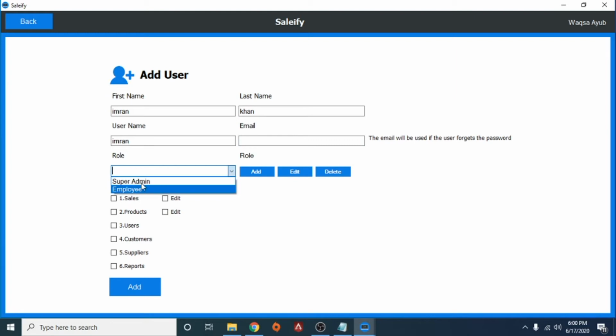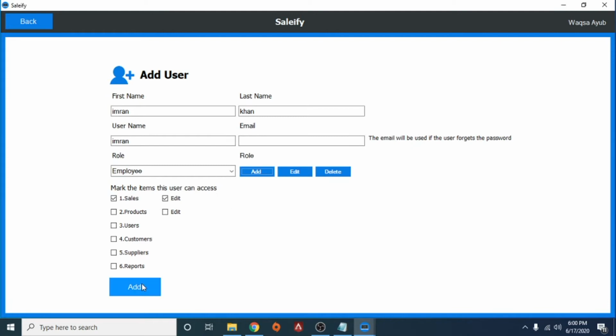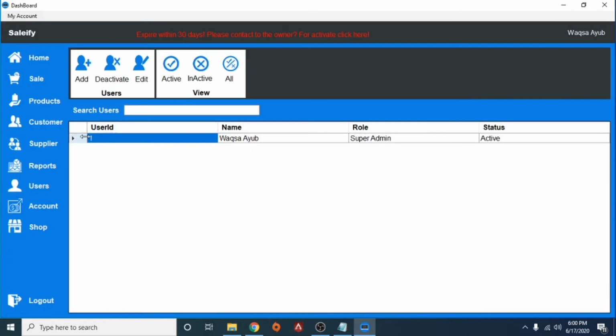Now you have to give him an option. If employee, then you can select whatever privileges you would like to give. Whatever privileges you like to give to your employees, you can select from here, and you can also add another role if you want, you can create it over here. So it's all up to you. After adding, it will appear over here. Yes, here we go. Here is our employee record and here is the admin record.